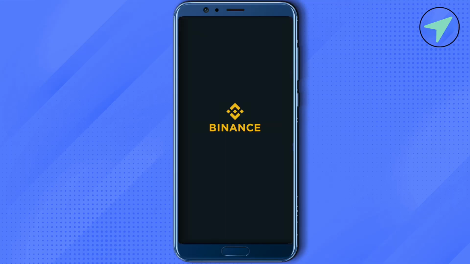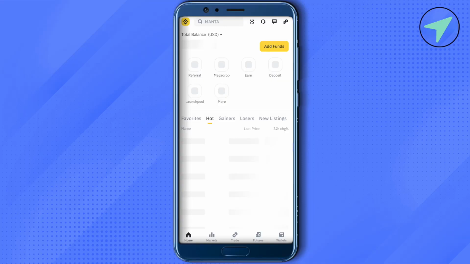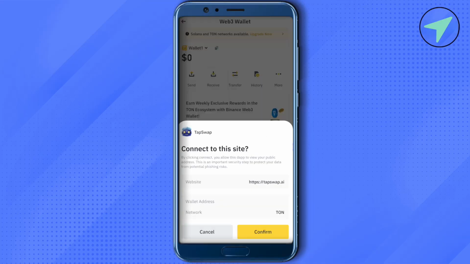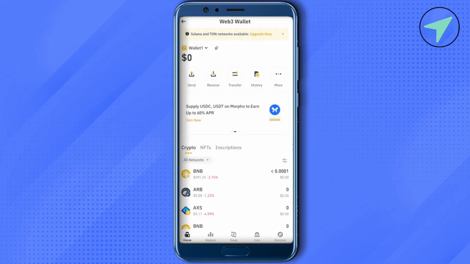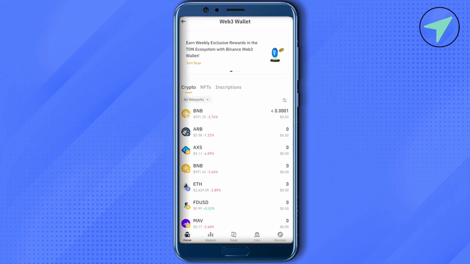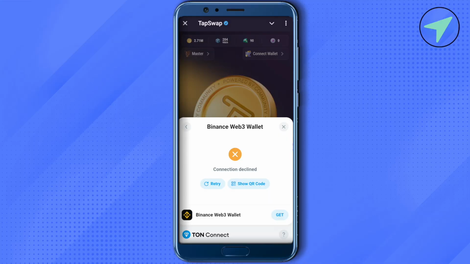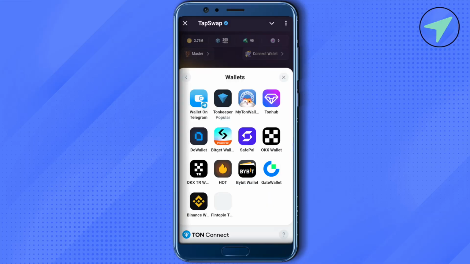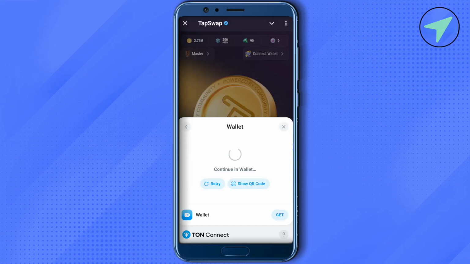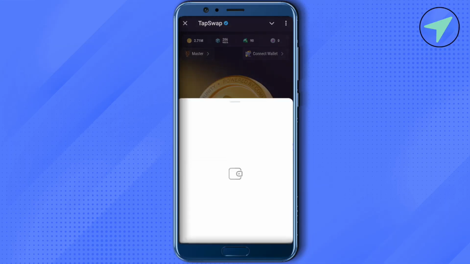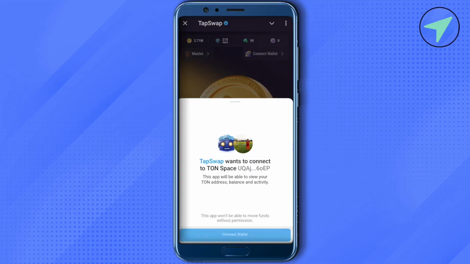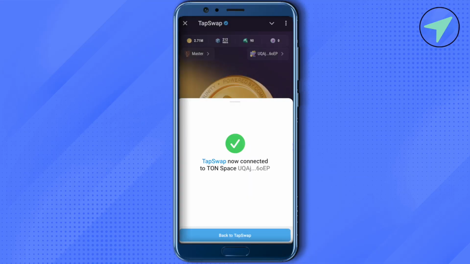Now it will redirect me to Binance. Just wait for it to load and after that accept it. And this is the kind of pop-up it will give. Simply click on confirm. After that, get back to TapSwap. It might decline your connection if you don't have Binance Web3 wallet directly, so it's better to connect with your Telegram wallet as you already have Telegram. Then click on connect wallet and this is how you would be able to connect.